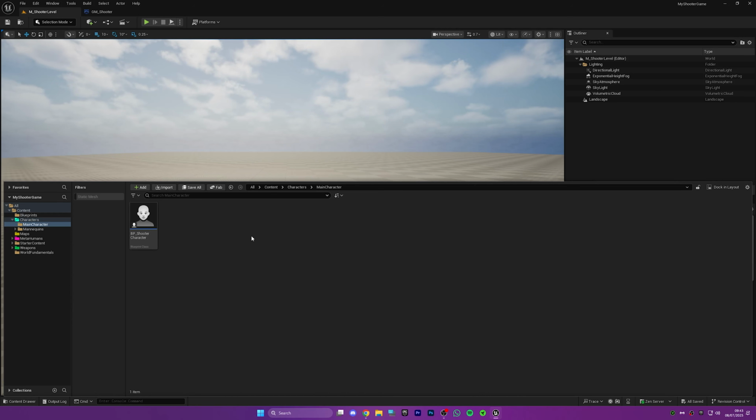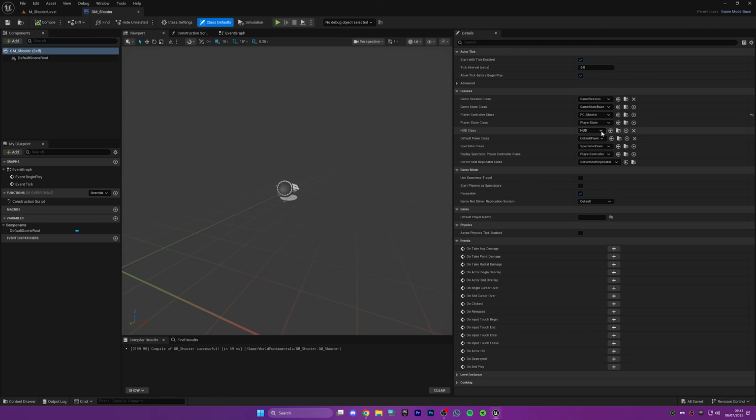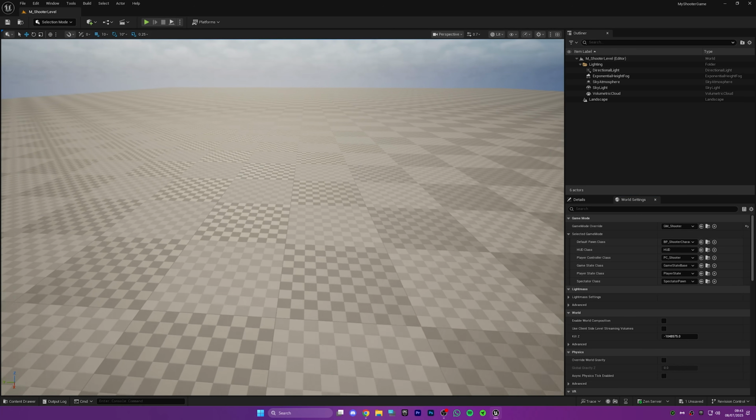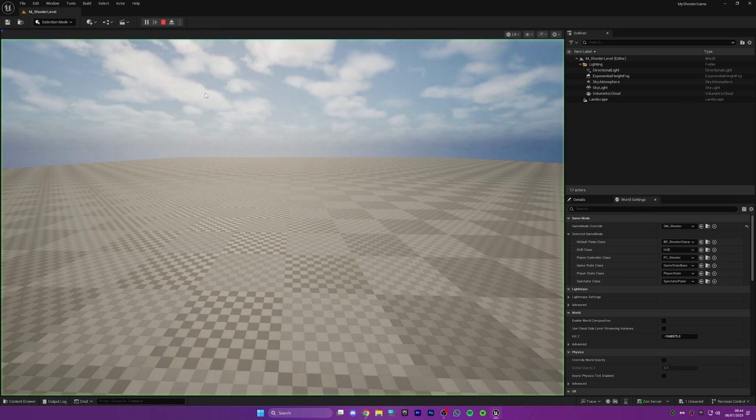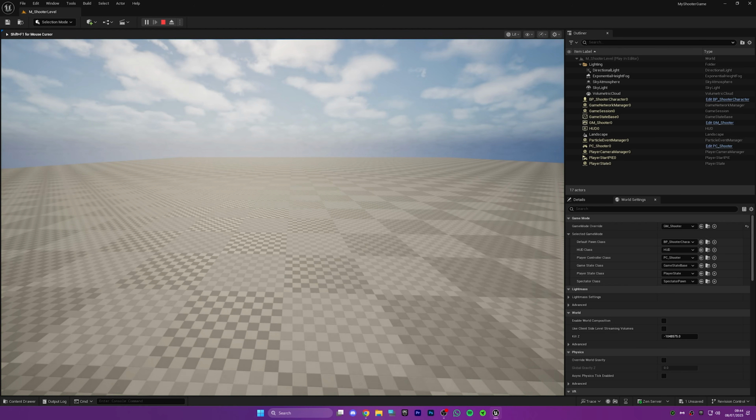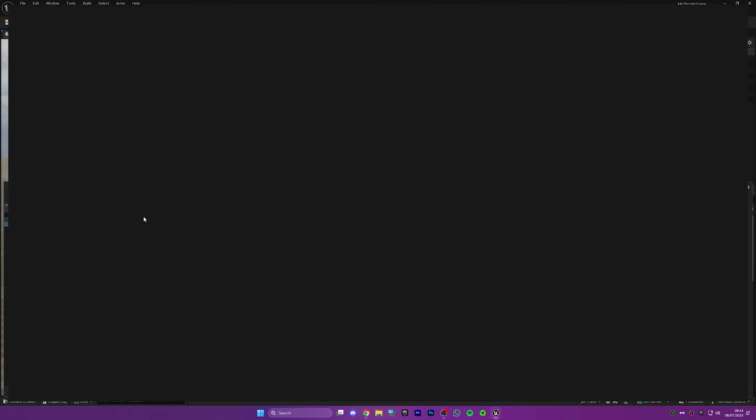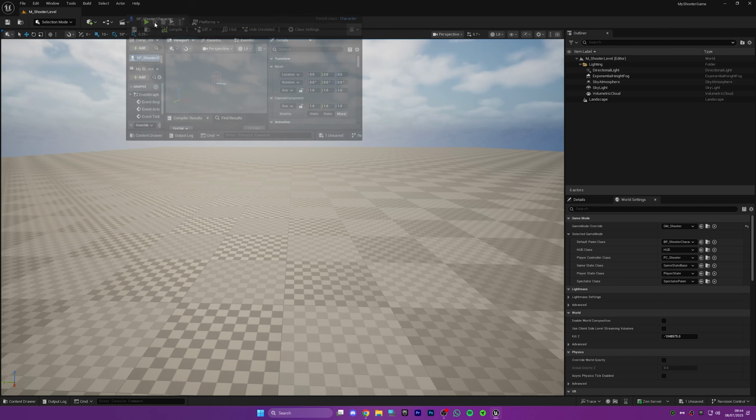Next, what we need to do is assign this character in our game mode. So open up your game mode again, and for the default pawn class, we're going to choose BP shooter character, which is basically the same as doing it on here. It'll change it in both ways. Sweet. Now, when we click play, we will spawn as our player character, but we don't have anything inside our player character, so we're not seeing anything.